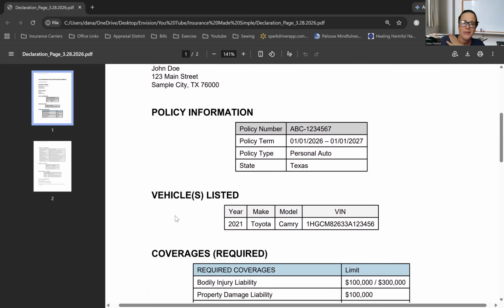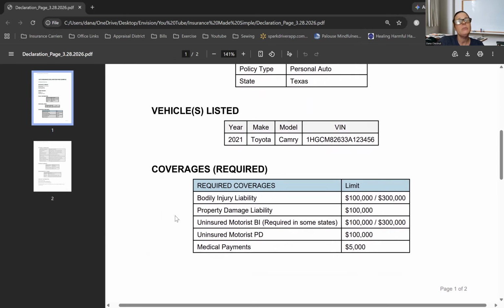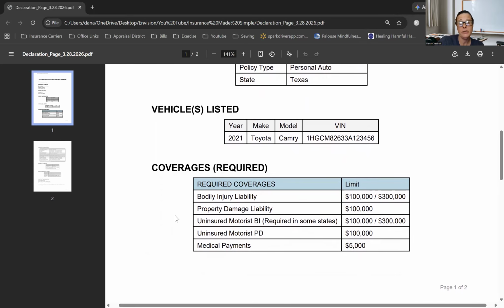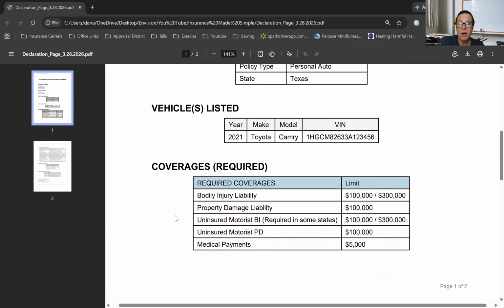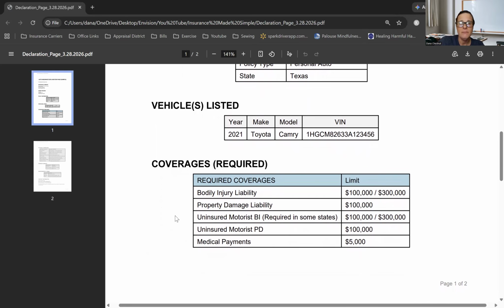You will see, moving on, the vehicles listed. So make sure you have the year, make, model, and VIN number. Also, I want to point out here, make sure when you have your insurance that you have all of your vehicles listed on the policy, because if it's not listed on this declaration page, the policy, and you have a loss where you need to file a claim, it will not be covered. So I want to stress that completely.